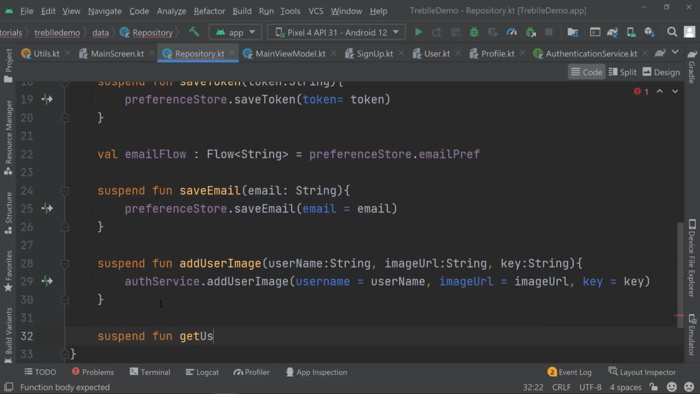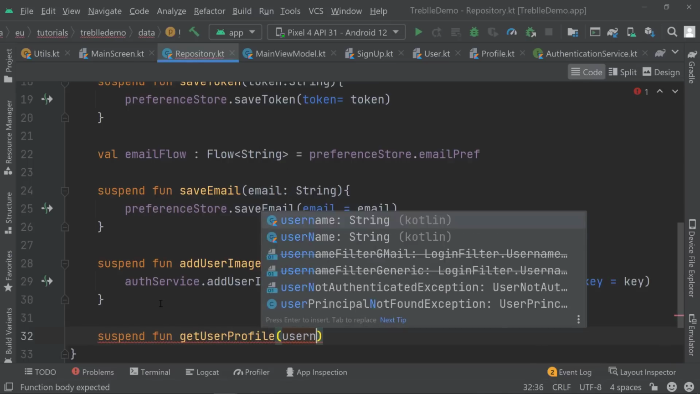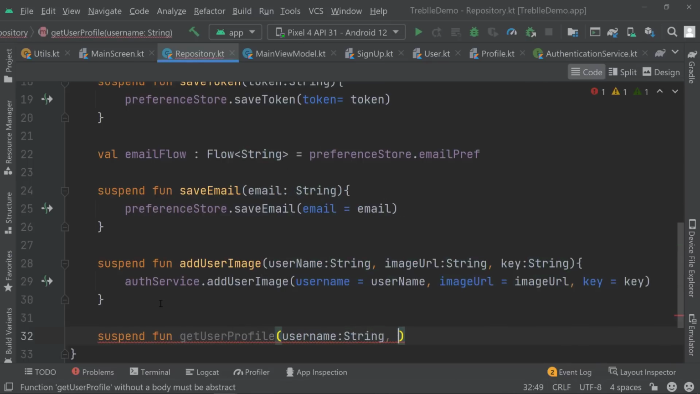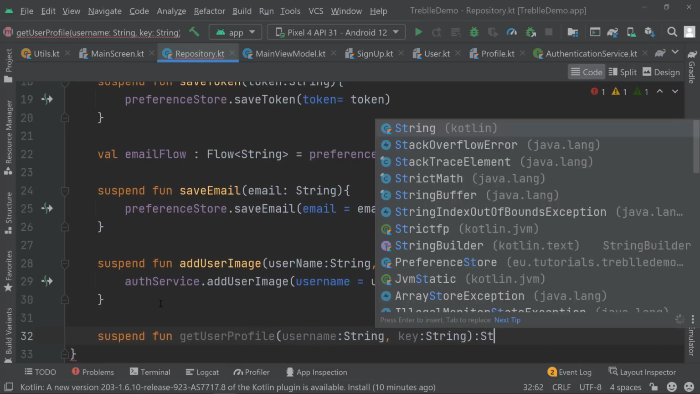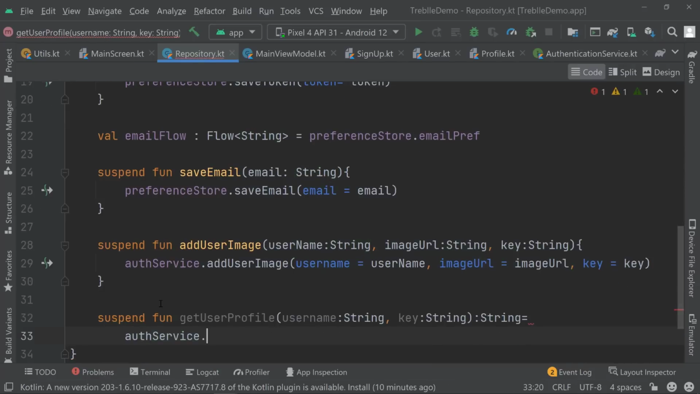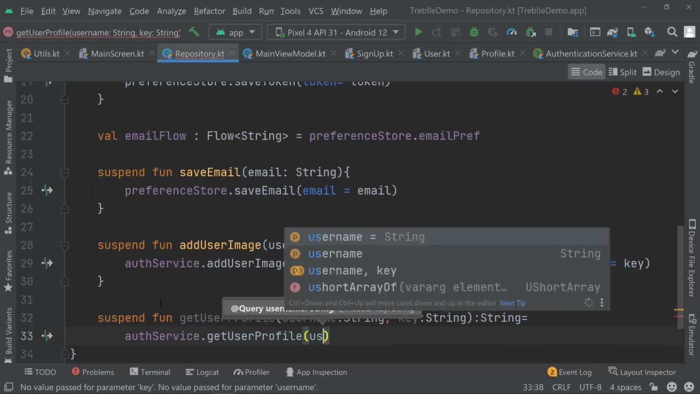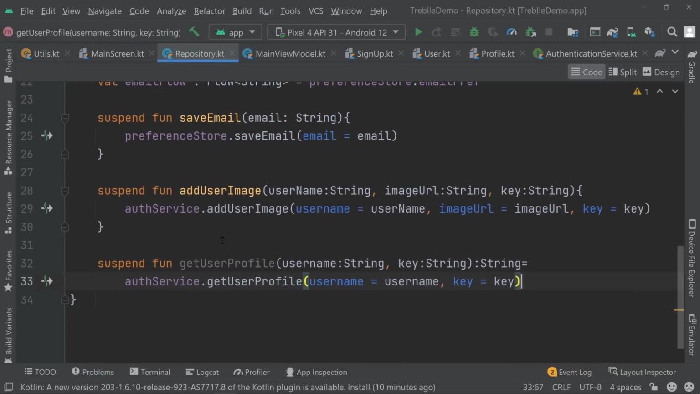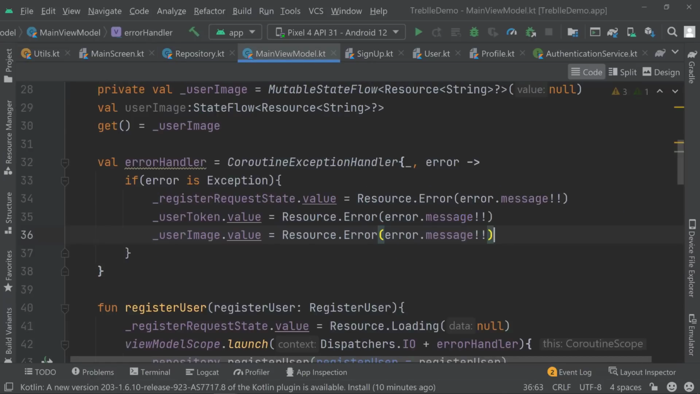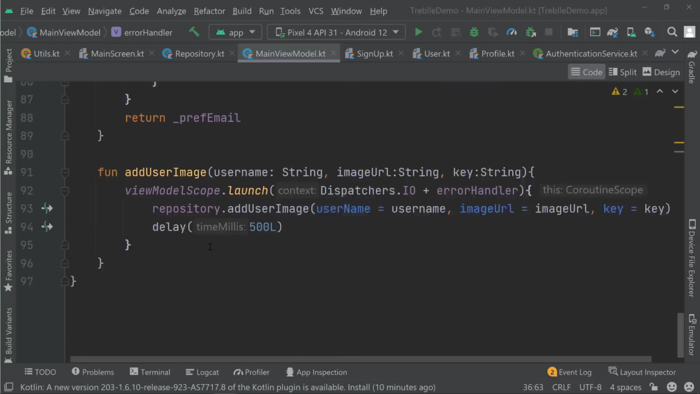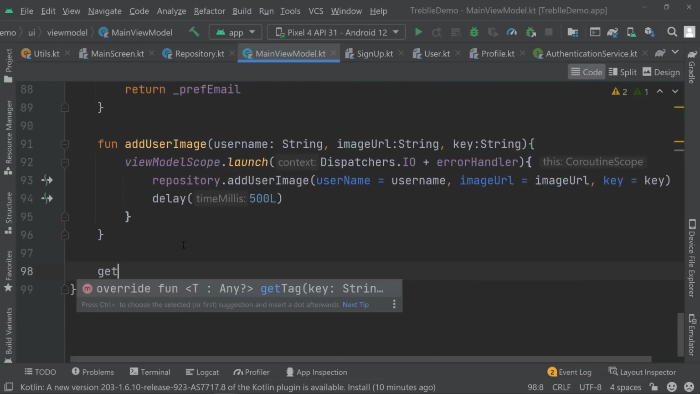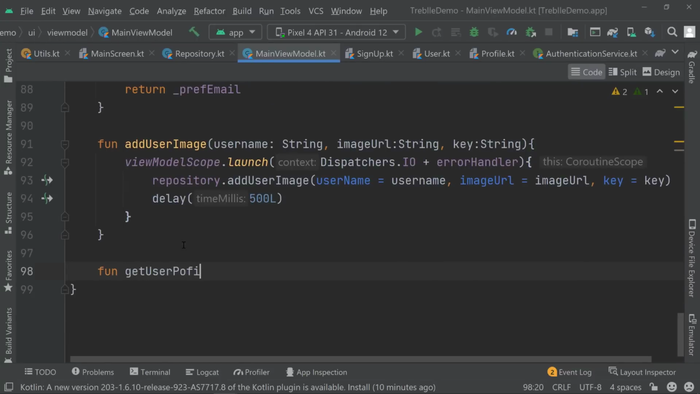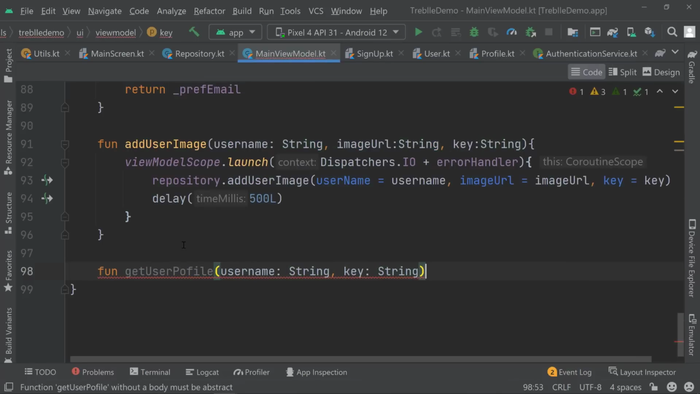procedure here. Suspend func get user profile with the username and the key, and this will return a string, which will be auth service dot get user profile with the username being the username and the key being the key. Okay. Now inside of our main view model, let's set that up as well. So here we are adding the user image and now get the user profile. So func get user profile. So here we need the username and the key.